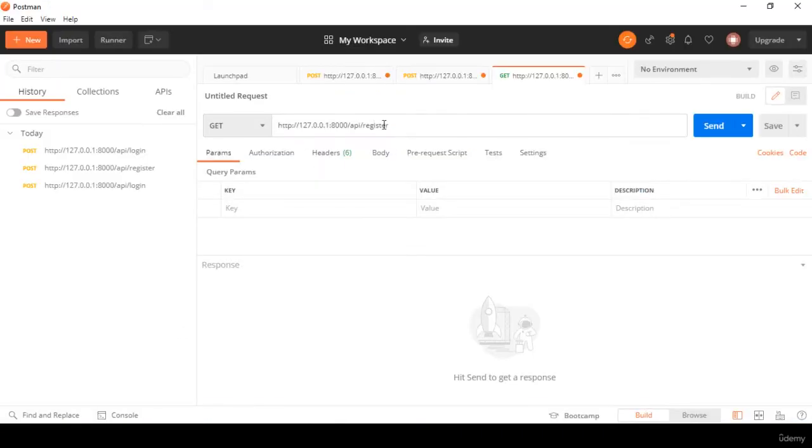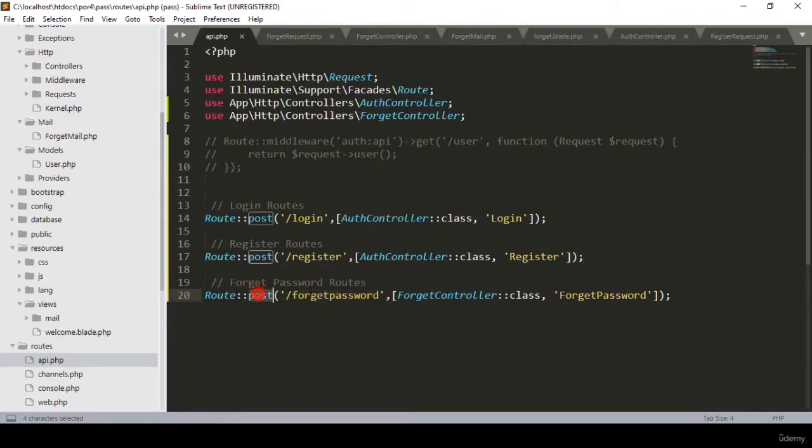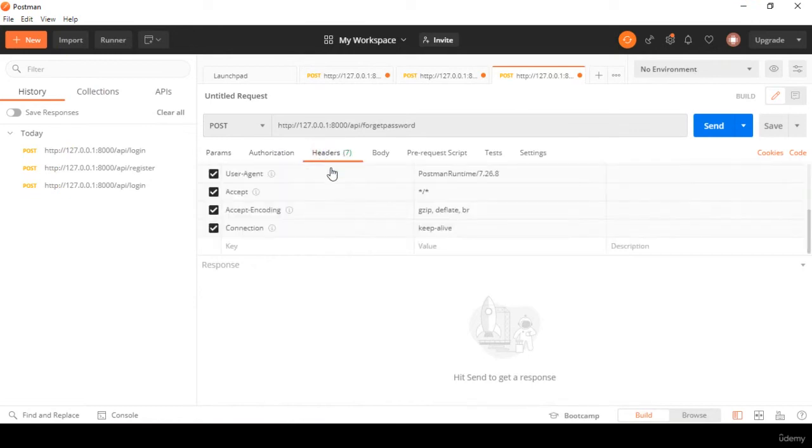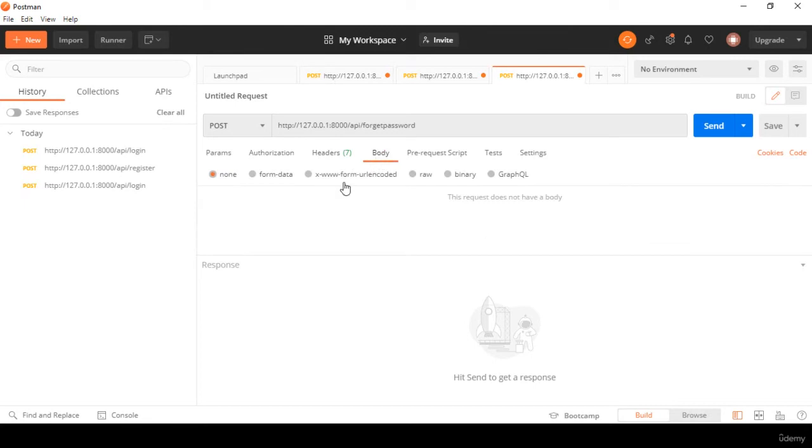So now I want to check it. That will be the API and then the forget password, and it will be a post method, because if you go there, you can see that it is a post method, right? Now if everything is okay, it should work. Into here I want to go to the header, and then the body. In the body area, if you go to form data, I want to take one field only.